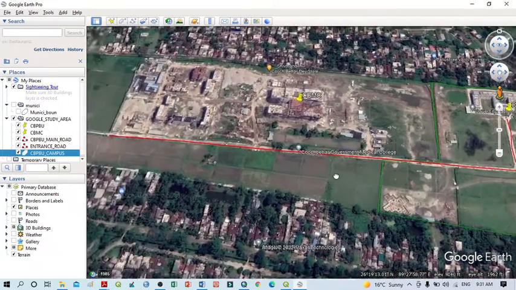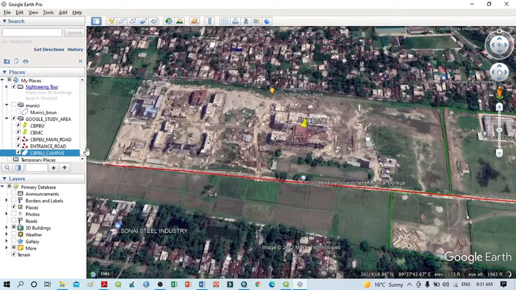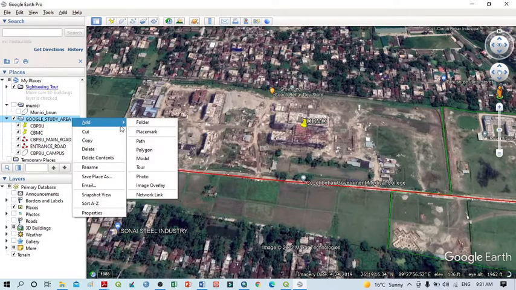Now I want to digitize the medical college campus again. Simply I can go to the Google study area, click add, click on polygon.